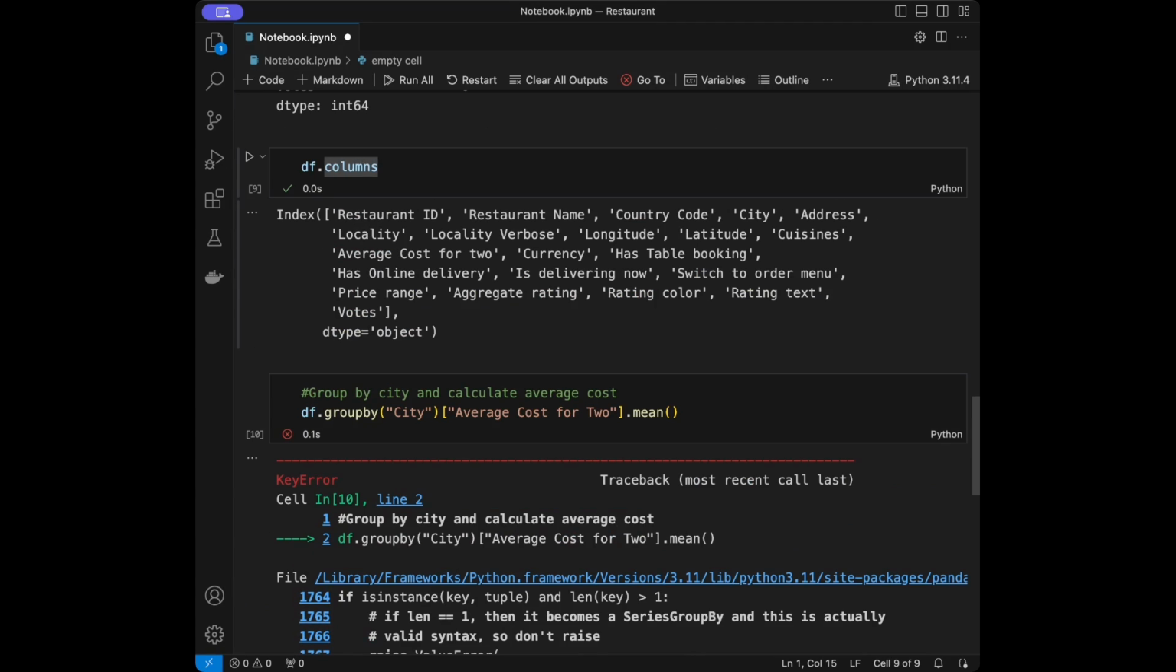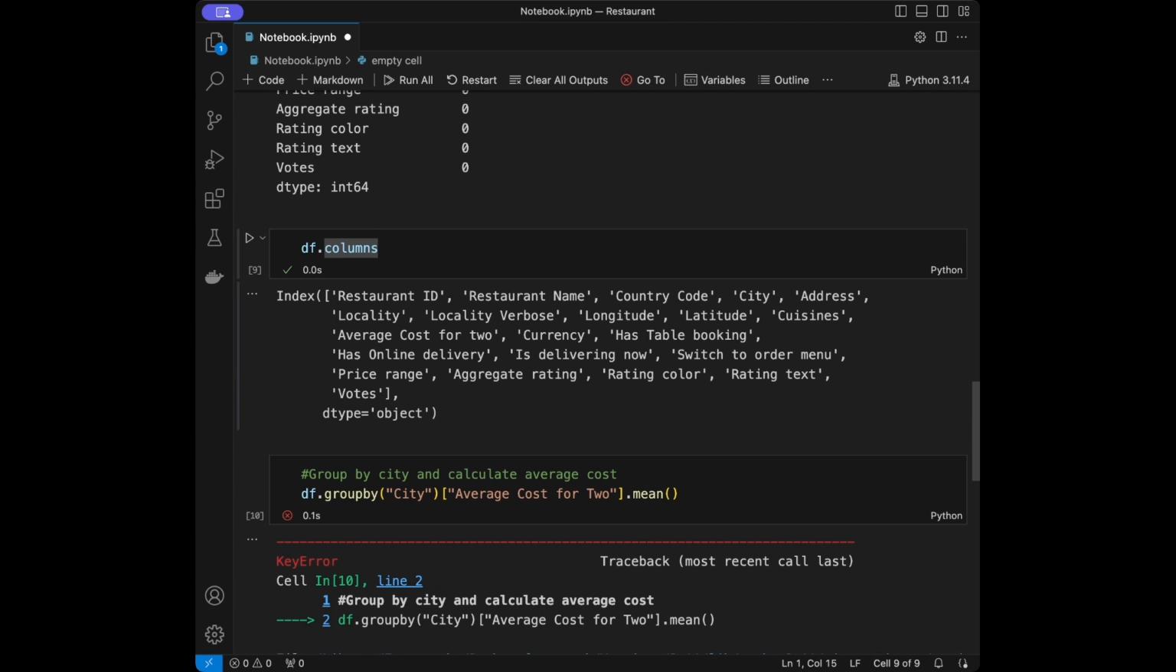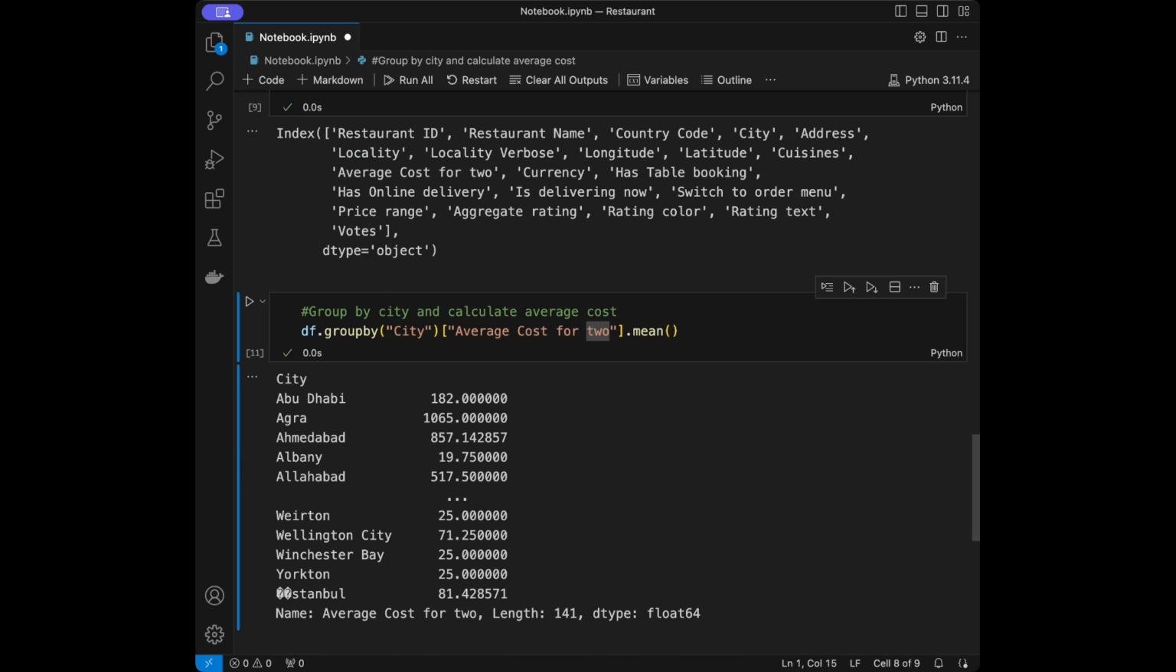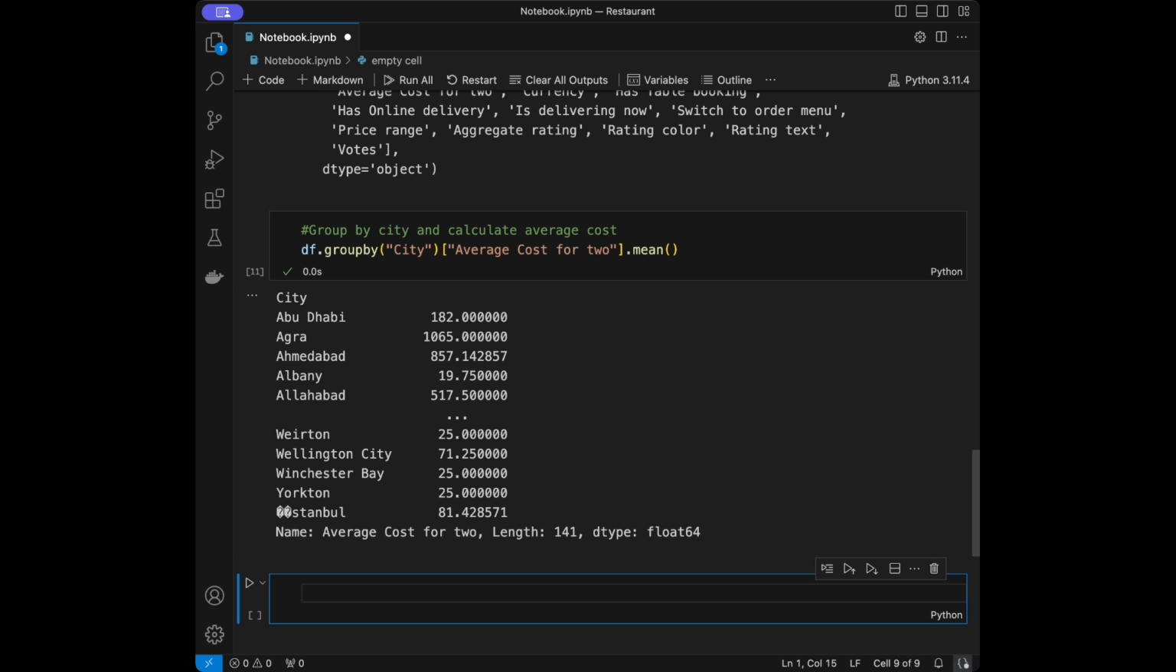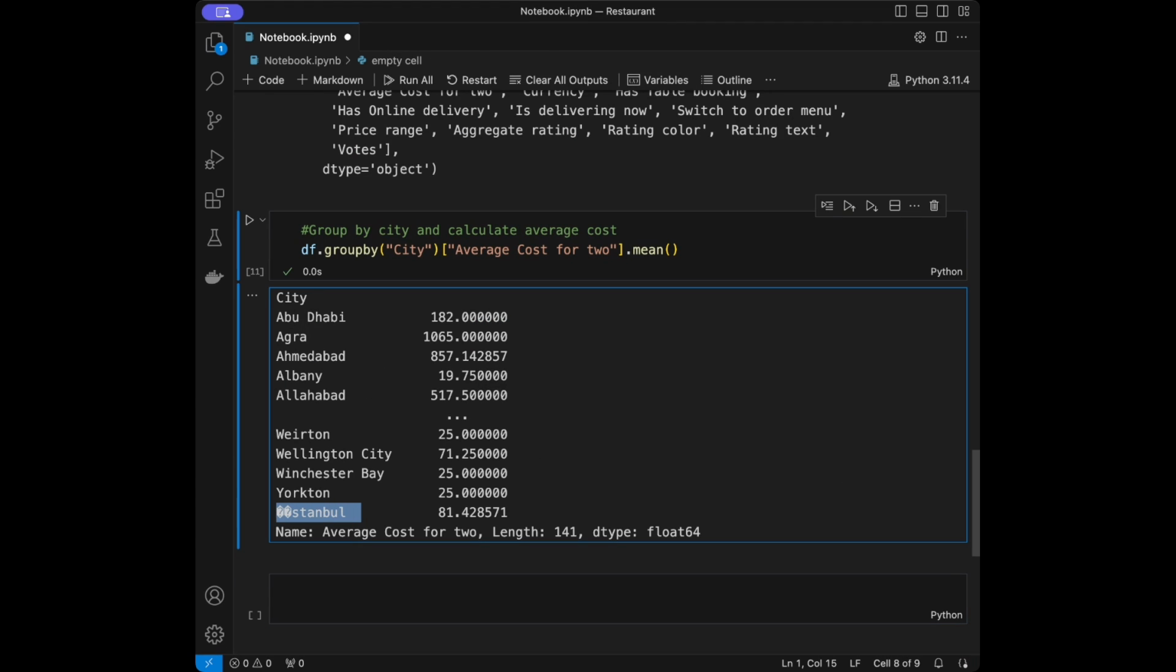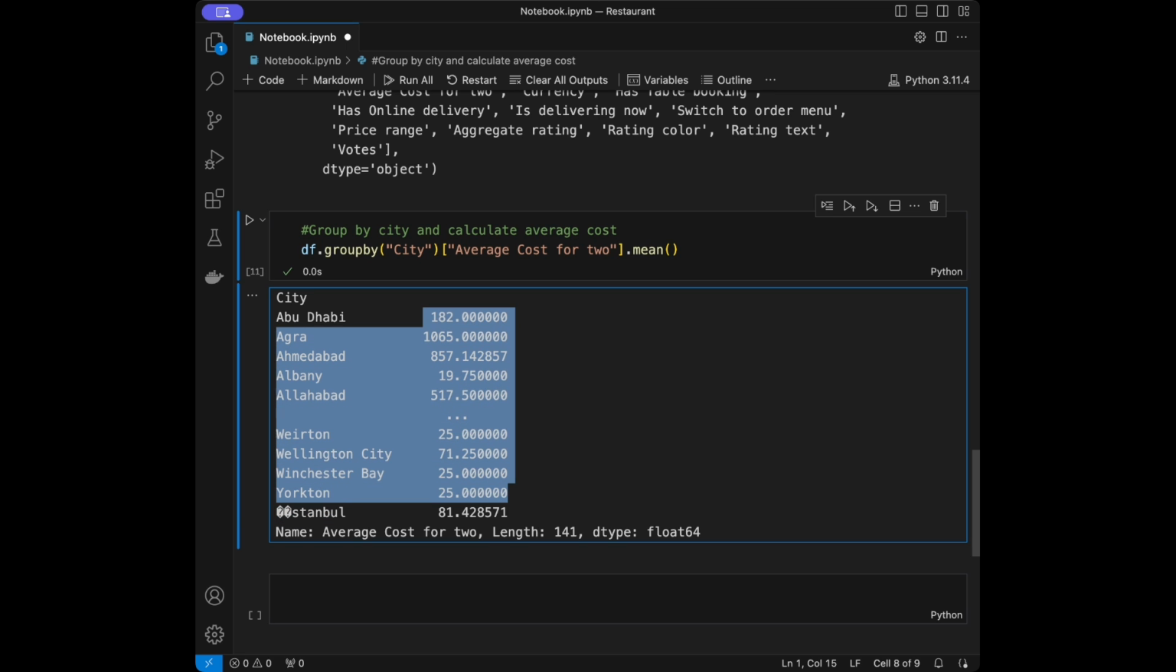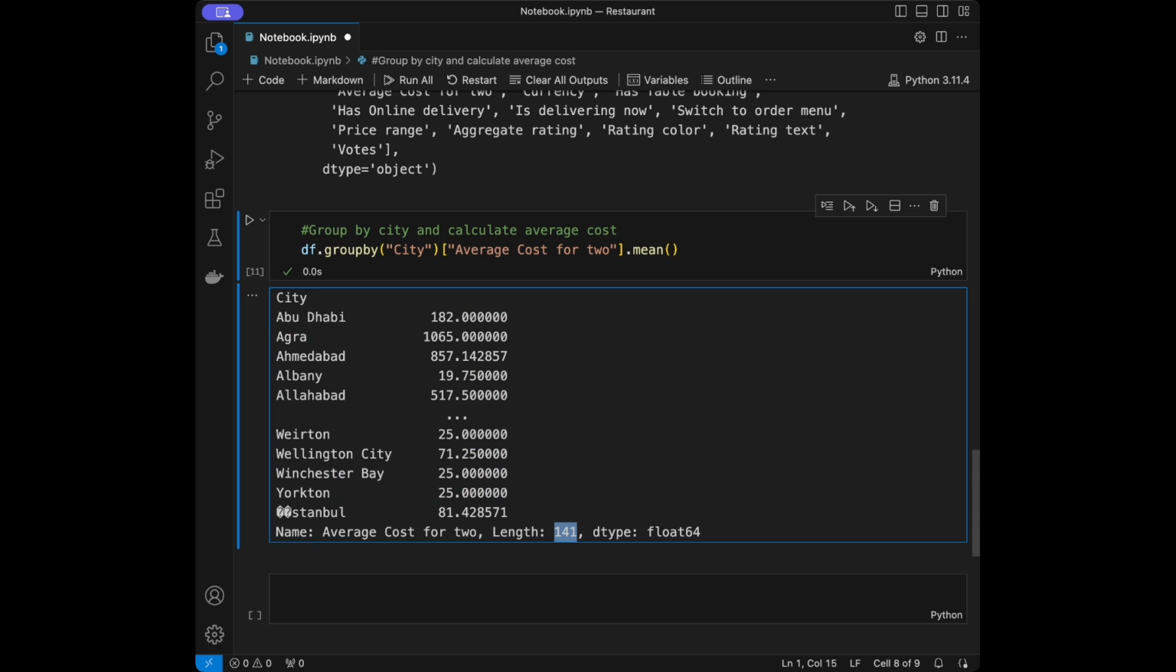So there is a column not found error. Let me quickly check what's the actual name. Average cost for 2. The lowercase t is going to be it. And great, here it is. So we can see that actually I'm surprised. We have Istanbul 2. It's a city from Turkey. And now we have an array with the length of 141. It's a pandas series. We can manipulate it easily.